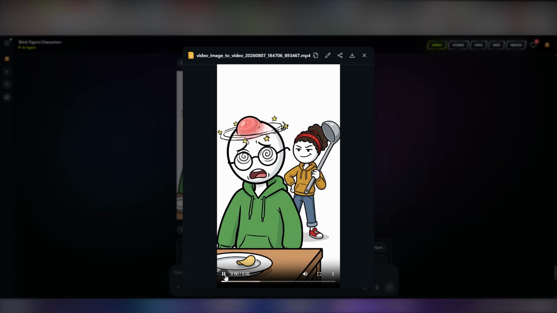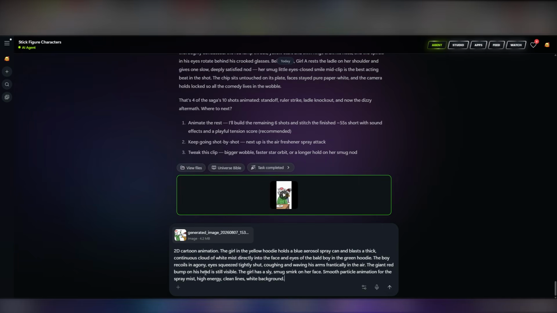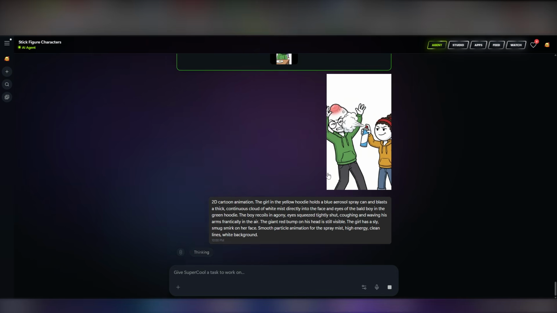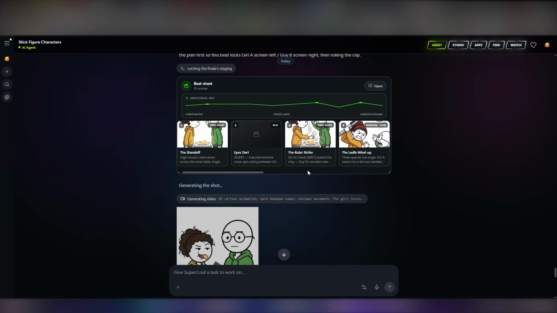Keep doing the same in chronological order. Upload the image and write the prompt, send it, and wait. If you do not like the animation, just write to the agent, redo this animation. There is nothing difficult about it. All my animations are ready.